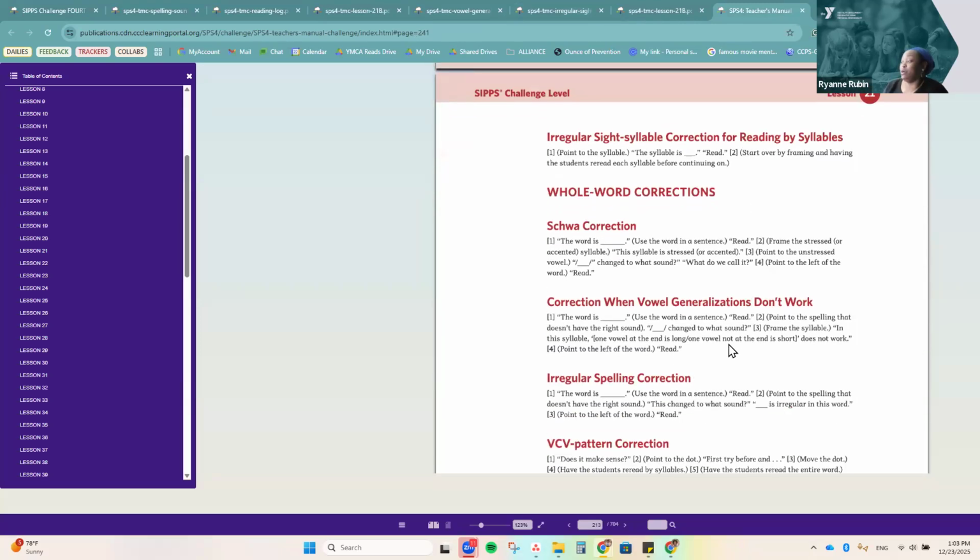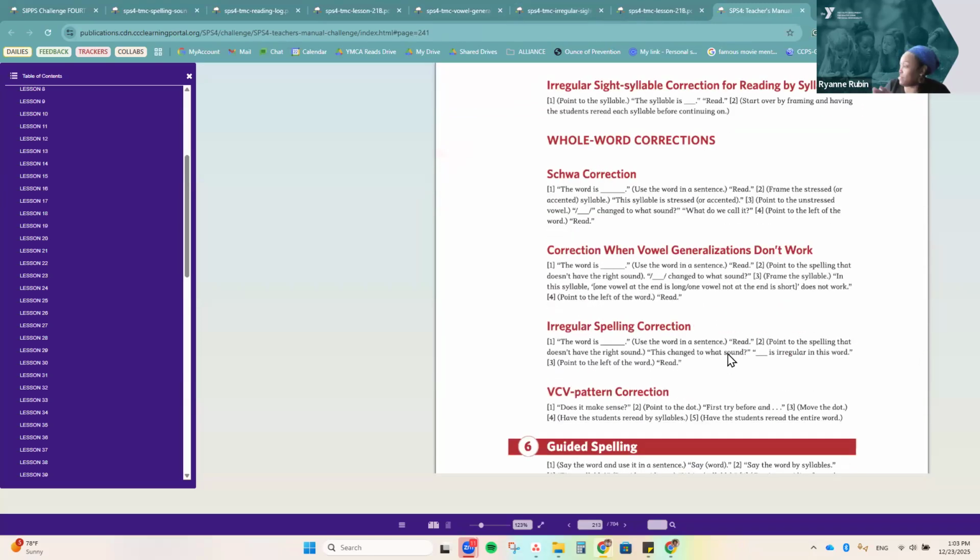Now, if there's an issue with the whole word, like if they break it down just fine, but then when they go to read the word, there's an issue, it could be a schwa correction. We just saw that earlier. Correction when vowel generalizations don't work. It's literally the same correction types. You'll be doing those throughout the whole lesson. Irregular spelling correction. The new one is the VCV pattern correction.